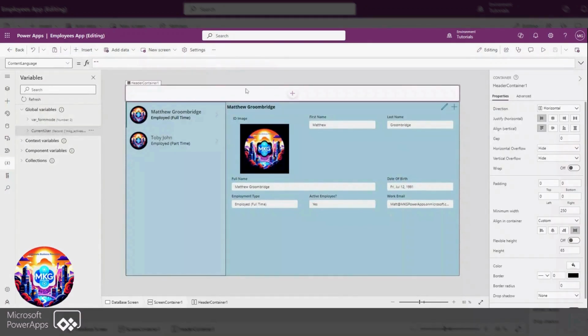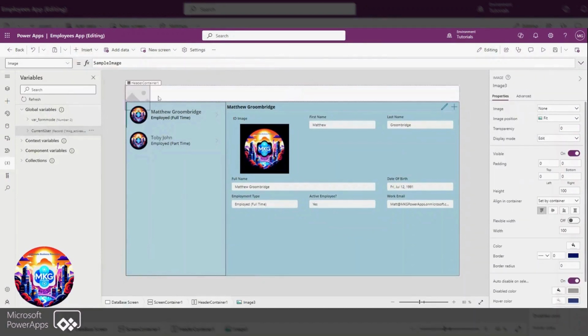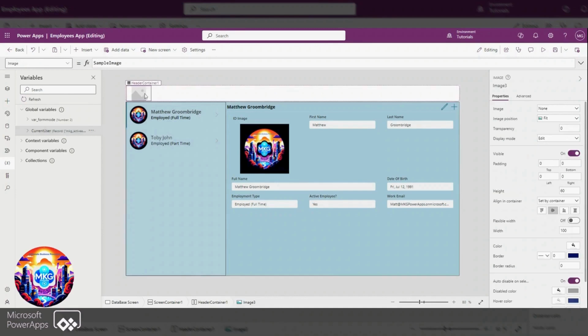Select the header container and then insert an image. Let's give the header some padding and then align the image central on the horizontal axis. I will make the image height 60, making it 5 less than the header. And let's just make sure the header's properties match what we are doing. I will then make the image width and border radius to be the same as the image height. This will make the image round in shape. Finally, I will give the image a border thickness of 1 and set it to follow the current color scheme.